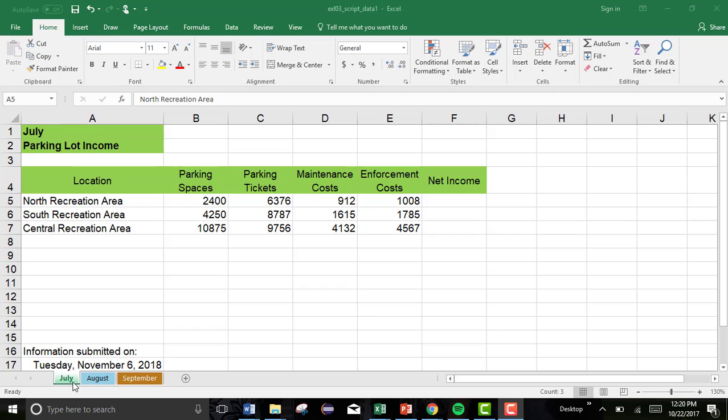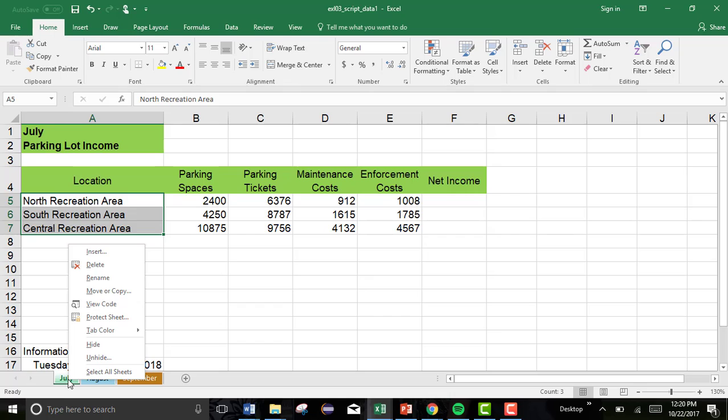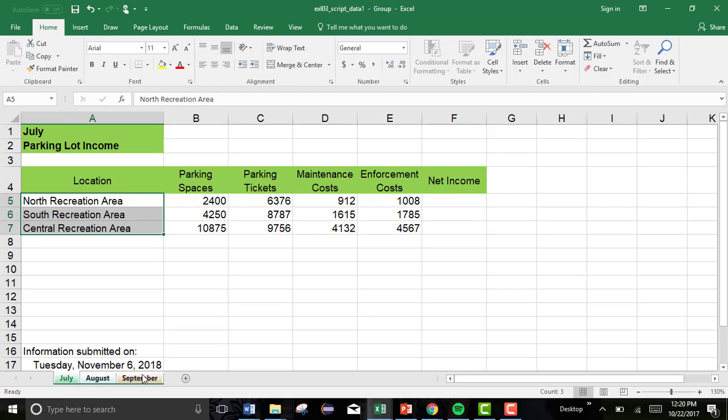Okay, so in order to group our sheets, I'm going to go over here to the July sheet, and you can do this to any of the sheets really, but I'm going to right click on the July sheet, and you'll see that I have the option here of select all sheets. And when I pick select all sheets, you notice how now the color is removed from all of them because they're all selected. But even more importantly, look up here on the title bar at the top, and you'll see the word Group up there, and that's how you know that your sheets are grouped. Okay, so whatever I do now is going to be done to each of the sheets.